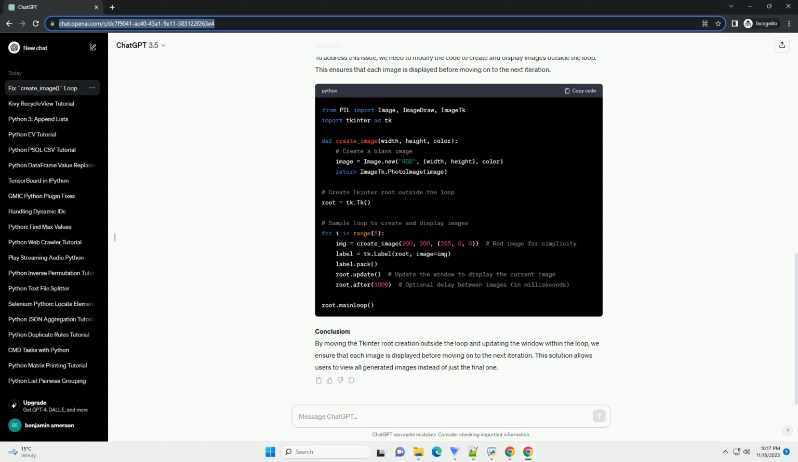Conclusion. By moving the tkinter root creation outside the loop and updating the window within the loop, we ensure that each image is displayed before moving on to the next iteration. This solution allows users to view all generated images instead of just the final one.